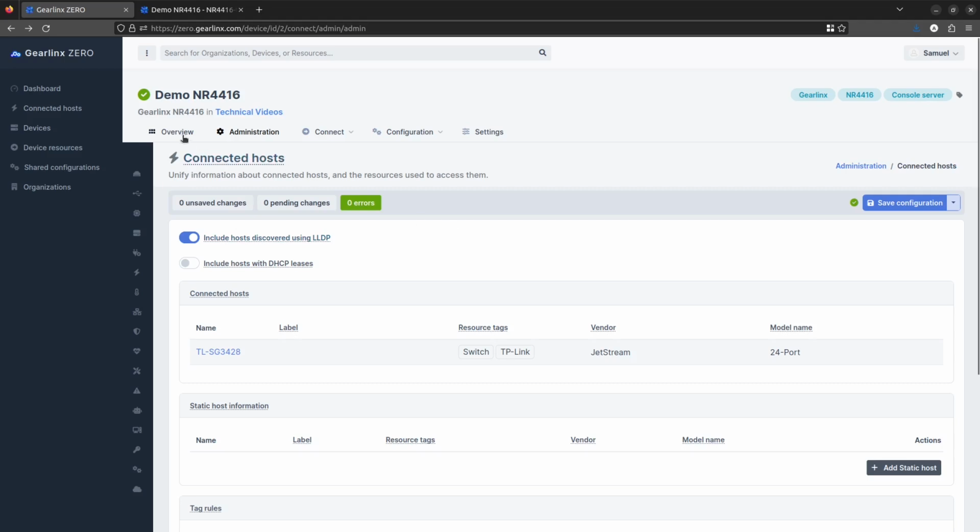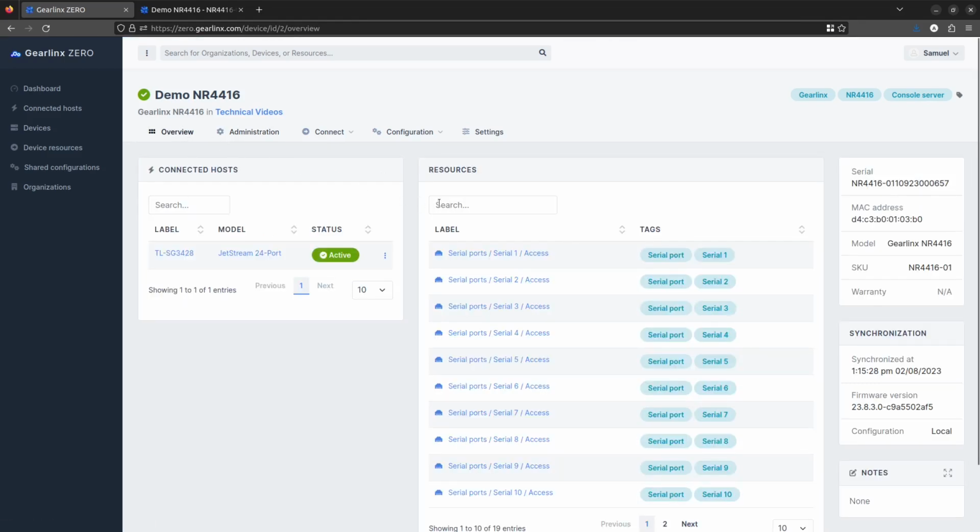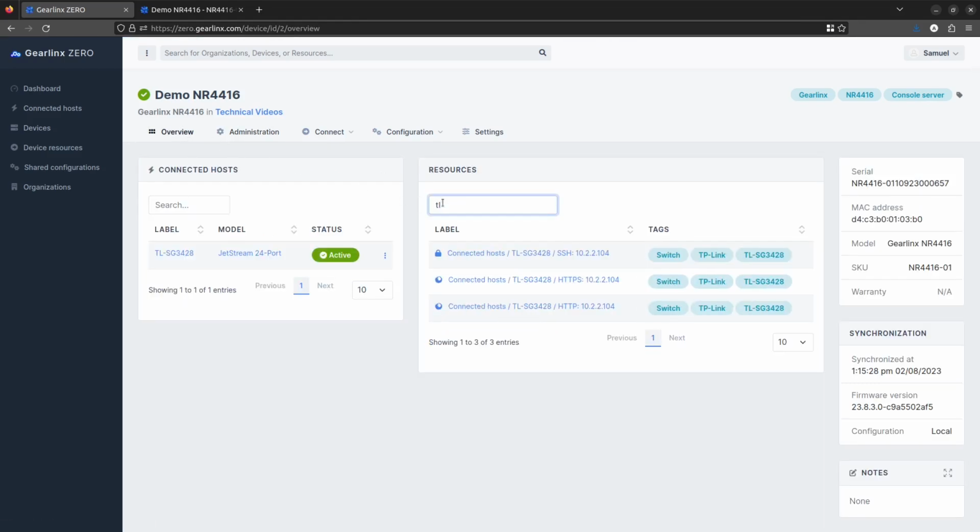Returning to the device overview page, the connected host services are now available in the resources list. Additionally, the device publishes connected hosts to Zero so they can be found by tags or label, without thinking about which Gearlinx device they are connected to.